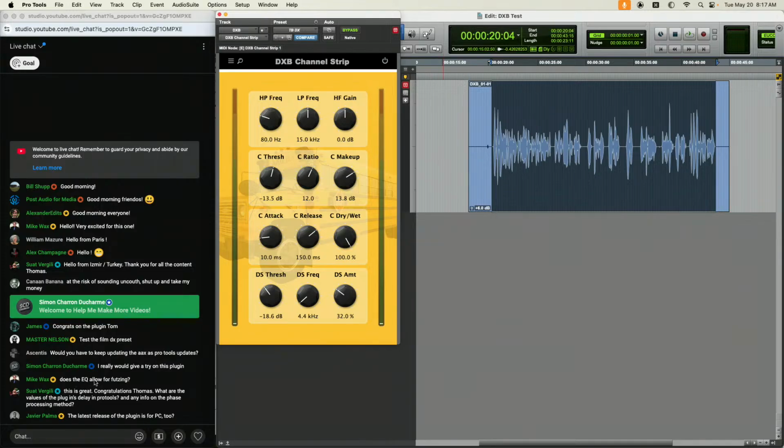Okay. Does the EQ allow for futzing? It does not. It's not that kind of EQ. I could probably change the high pass, but I don't know if I want people to be able to bring the high pass frequency up to like 1K. That could get me in trouble. I really wanted this focused on rich sounding dialogue, you know?